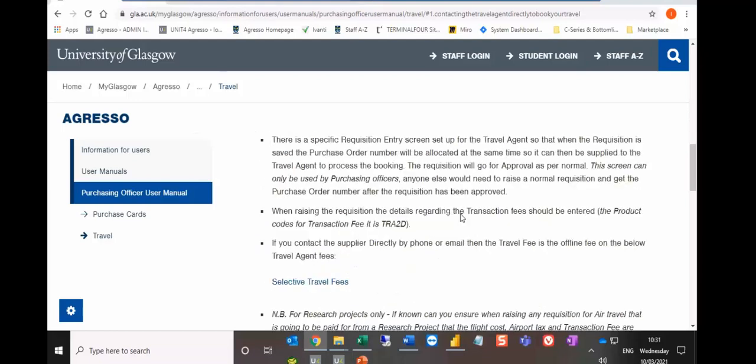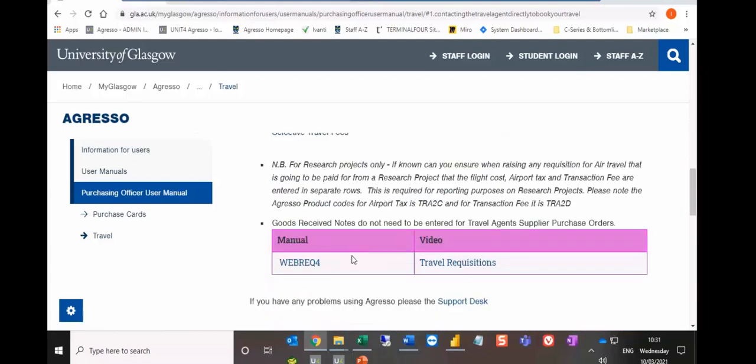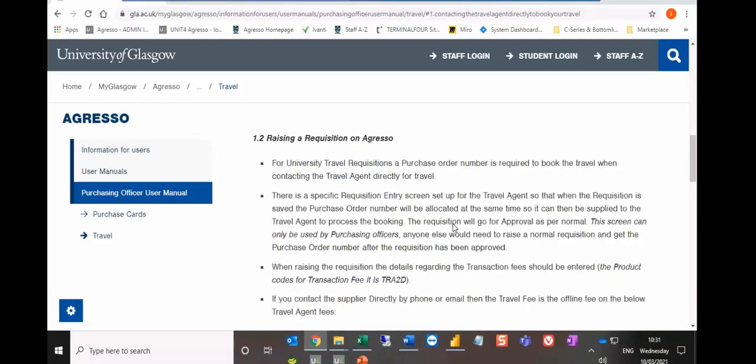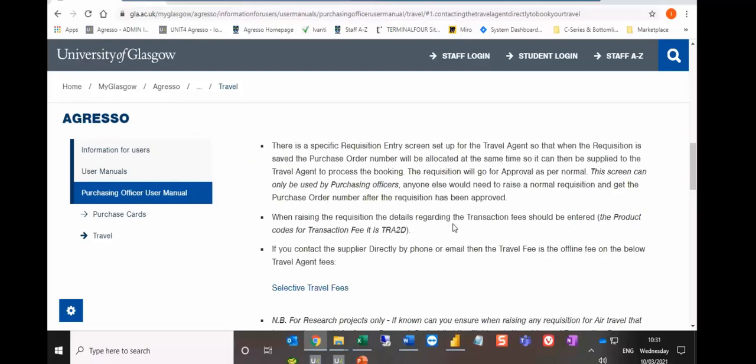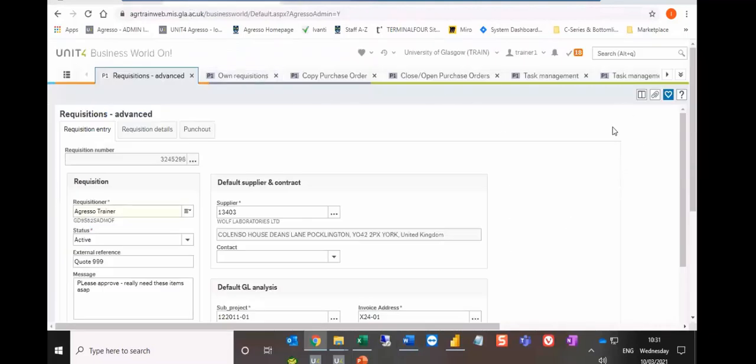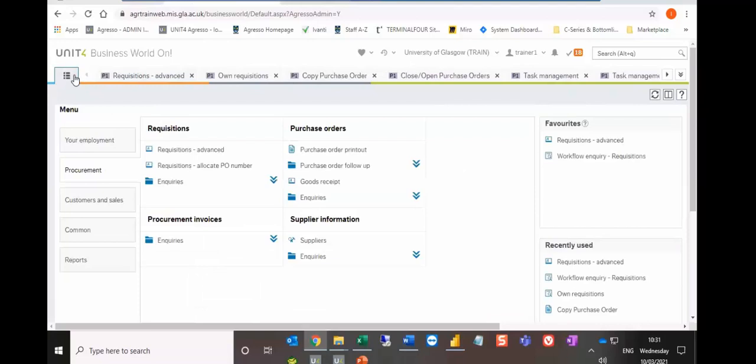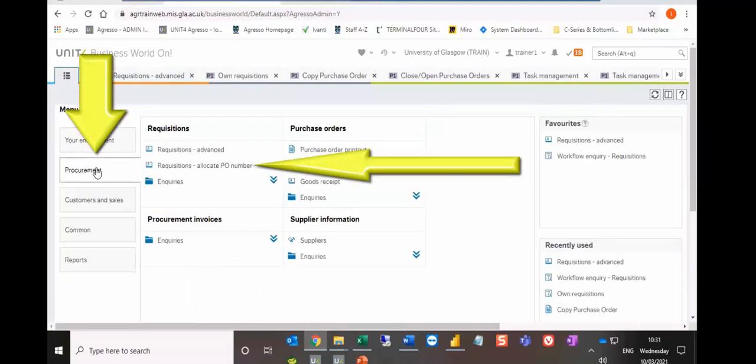So here it tells you there are instructions on how to raise requisitions for your travel. What I'll do is go back into Aggresso and into the travel requisition screen. Oh, I didn't open it, did I? Okay. So within procurement, you have an option here, requisitions allocate PO number.